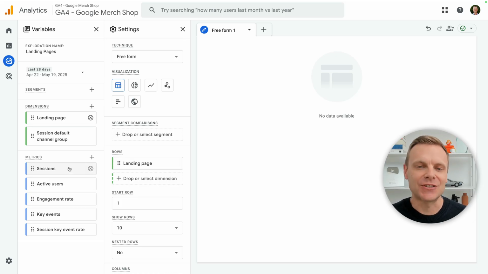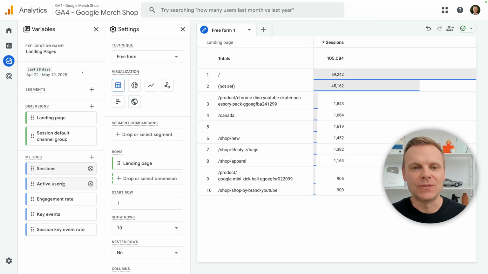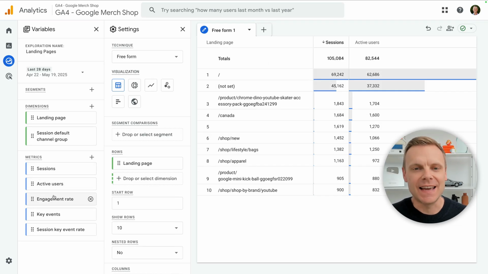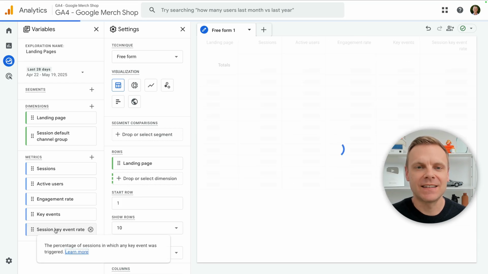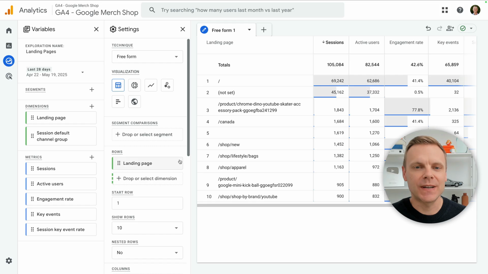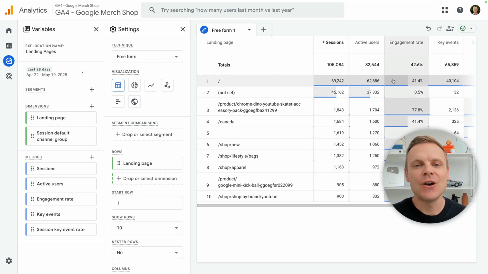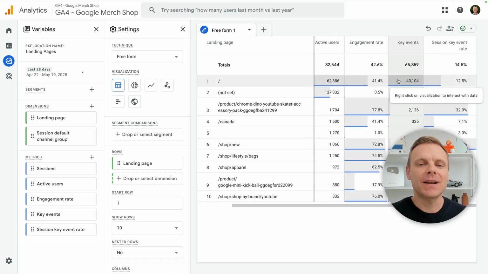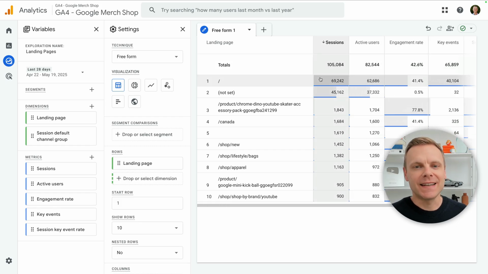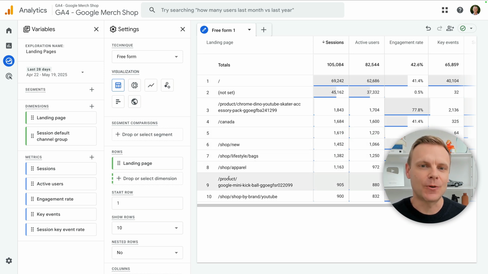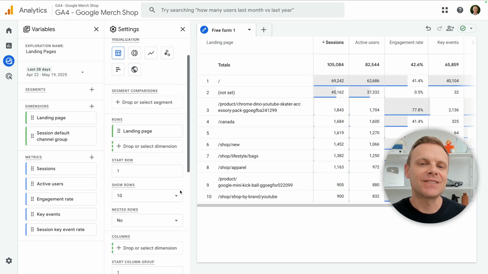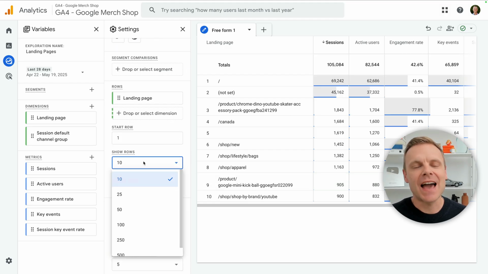Now let's double-click Sessions, Active Users, Engagement Rate, Key Events, and Session Key Event Rate. These are now added as the metrics or columns in our table. You can reorder the metrics if you like, but I'm happy with my report. We can now see our top landing pages and how they perform. I also suggest extending the report so you're not just looking at the top 10 landing pages. To do this, select the drop-down under Show Rows and choose one of the other options.